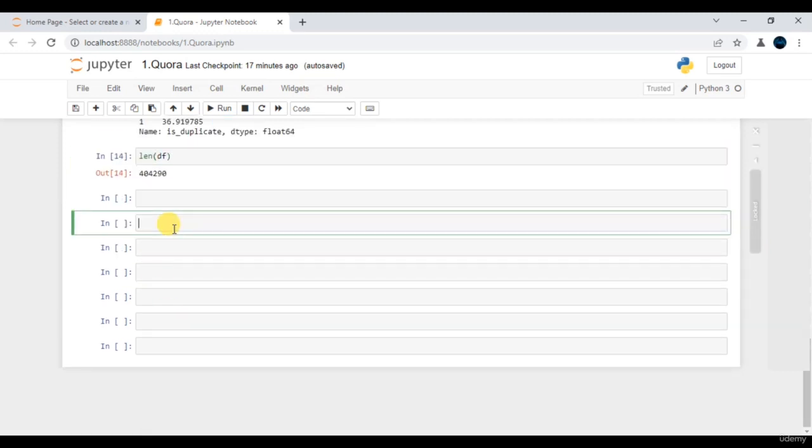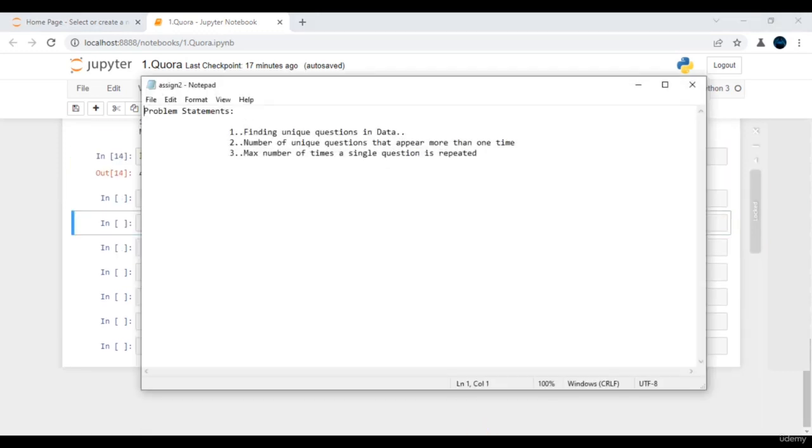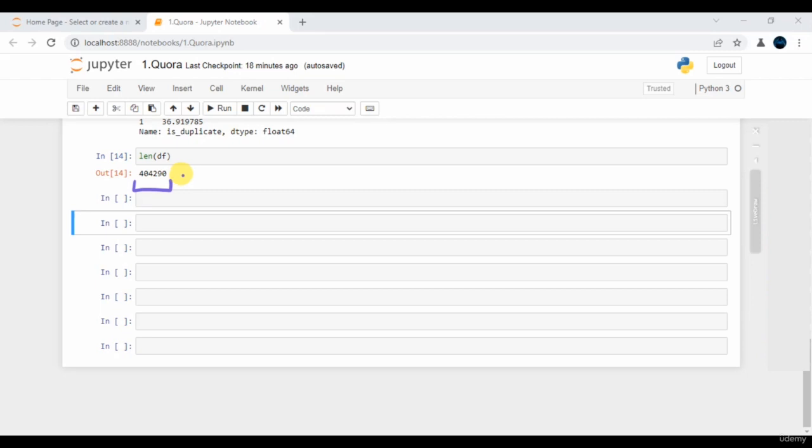The first and foremost problem statement is: can you find the unique questions in the data? Again, this is typically the count with respect to all the questions. It means total questions are nothing but 404290. Now here comes the interesting thing. Now we have to find the total unique questions.